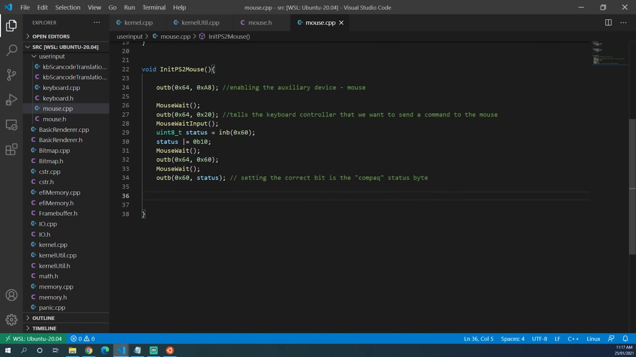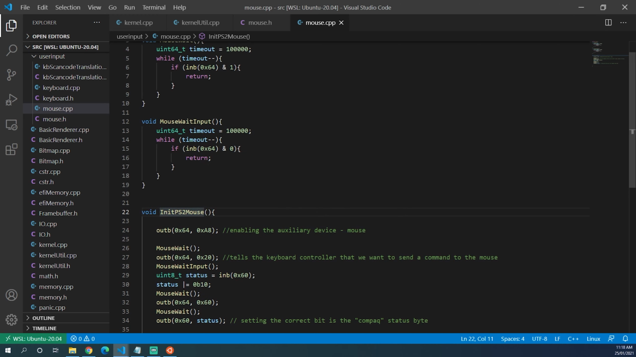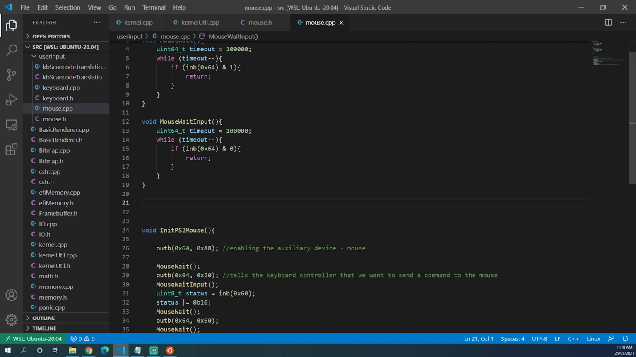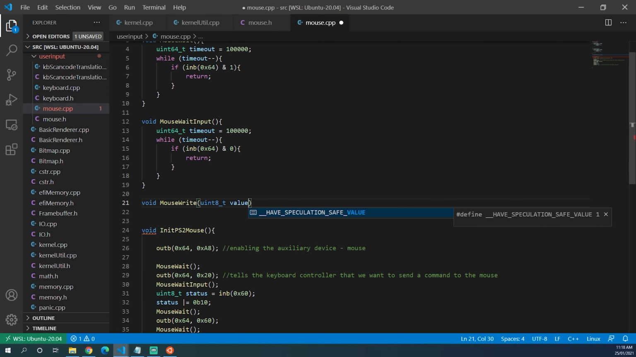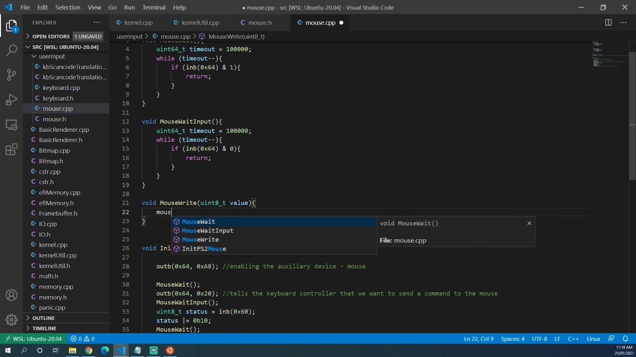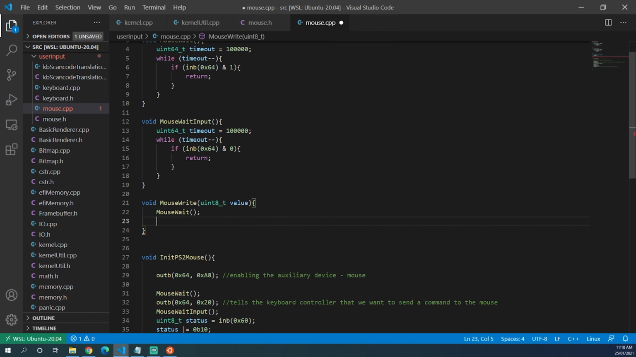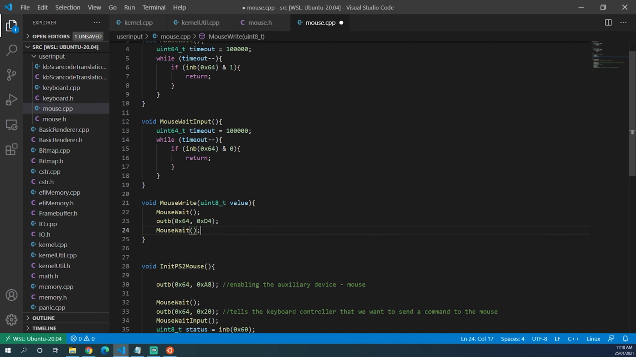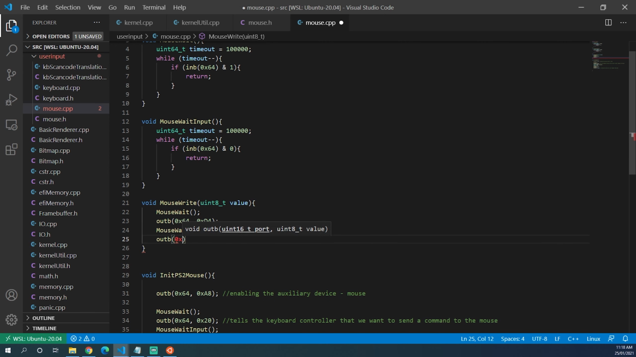Now that we've done that, we can tell the mouse to use default settings. So let's create a function to send a command to the mouse. So void mousewrite. We can just expand this and do it the long way, but doing it this way with the mousewrite function is a little bit easier. And we want to send it the value. So I need to wait to make sure that the mouse can receive some input. Now we need to tell the mouse that we're sending a command. So outb 0x64 0xd4. Now I need to wait to make sure we can actually send it, and then we can send the command, outb 0x60 value.